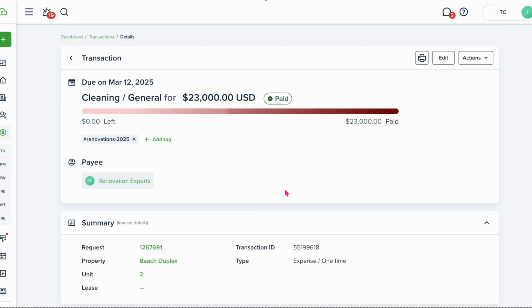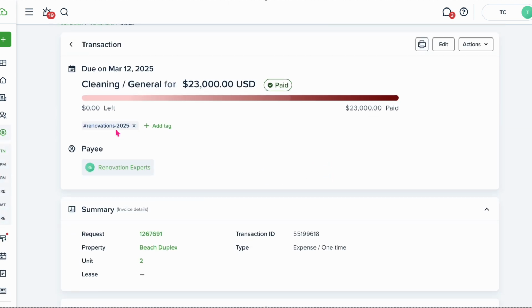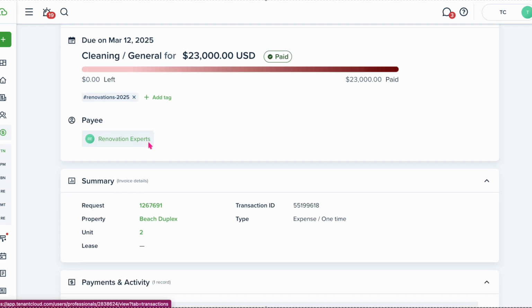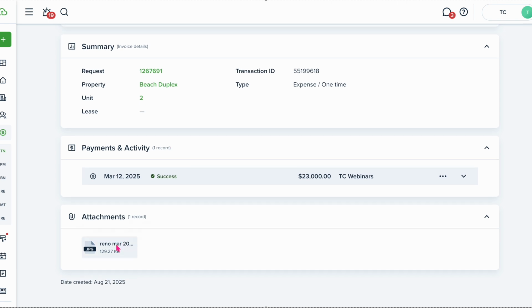And if I click on that expense, I can see I put my tag on the expense. It's attached to the service pro that it goes to. And then I could also attach an invoice to that invoice in TenantCloud.